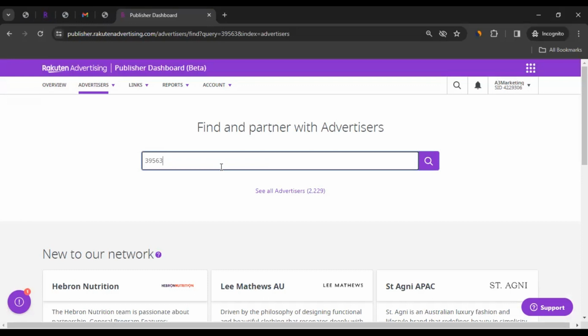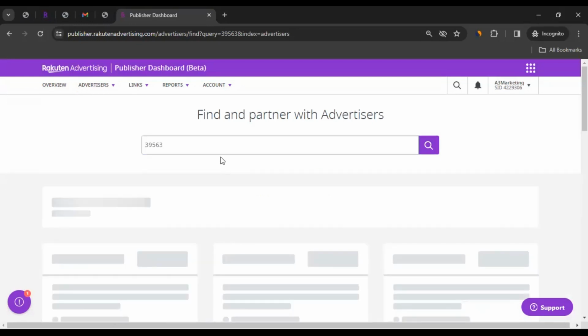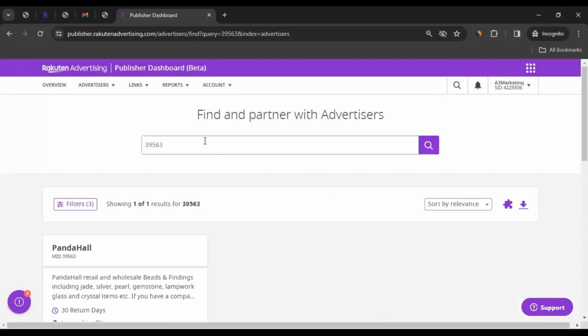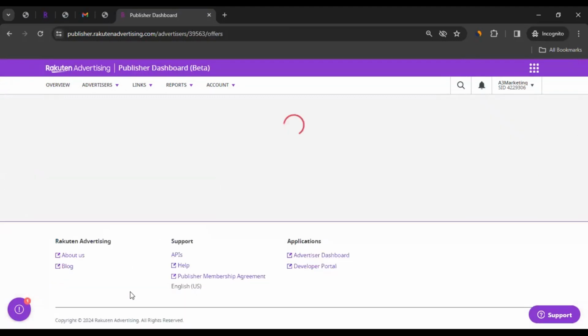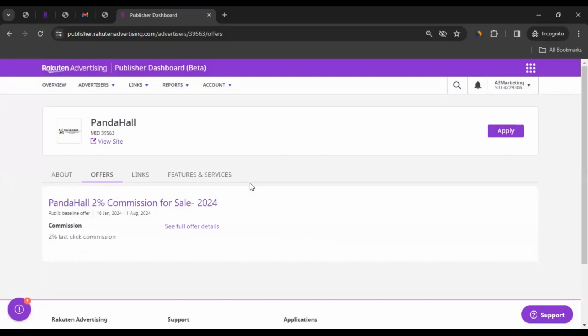So this is an ID. As I say, all the brands have a unique ID, and this is one of them, Panda Hall. If I click on view full details, I can see the information. I'll get to the advertiser information page of Panda Hall, and I can see all the information accordingly.